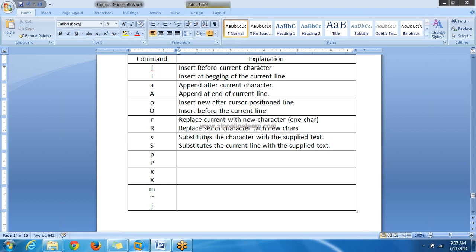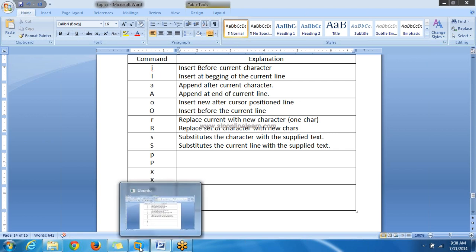If you see this small s, it is almost similar to, near to, the insert kind. This substitutes the character, that is, the character at the cursor position, with the supplied text. This one substitutes the current line with new text. If you see these two, small i and small s, they look very similar, but there is a small difference, which we'll see.